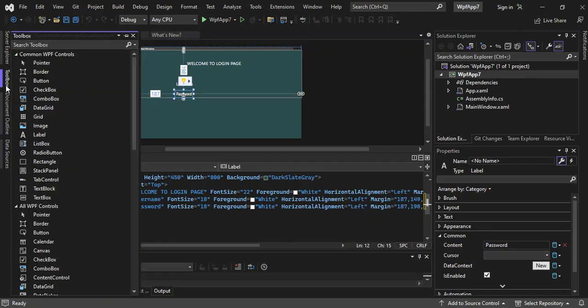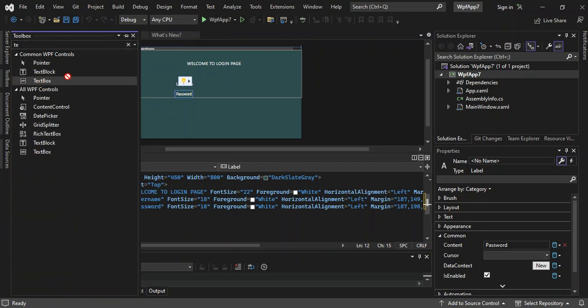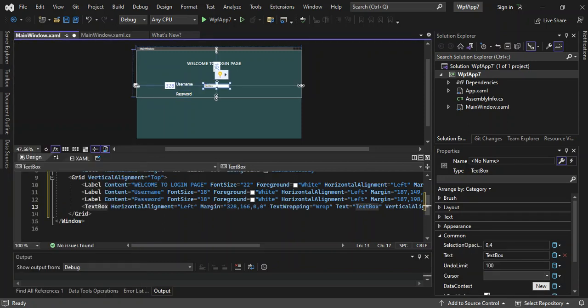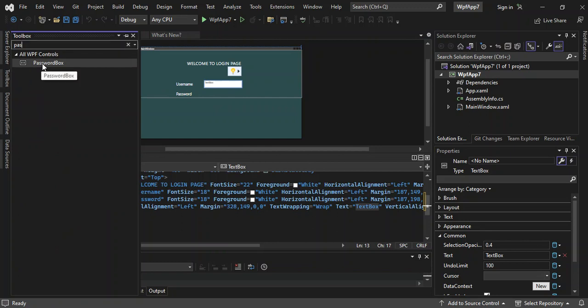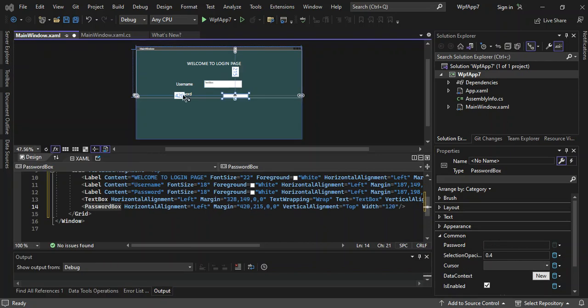Then we come inside the toolbox and look for the text box. We drag the text box and put it here, open it a bit. Okay, come inside the toolbox and we write pass. So we're going to choose the password box as well. Just a second. So I've dragged and dropped the password box here. I was having a little problem with it, but I sorted it out.